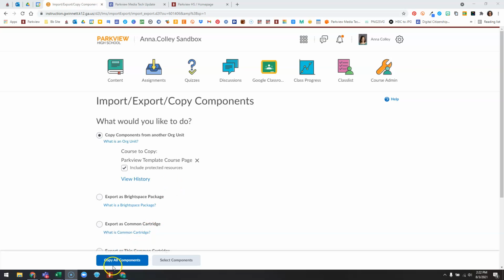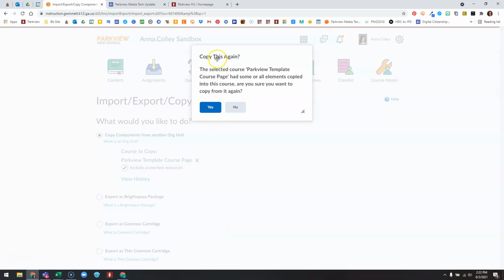Now do not click Copy All Components here. You have already copied this template course page once, and if you copy it again, you're going to get duplicates and make a mess. So do not copy all. You're going to click Select Components. It's going to give you a warning. You've already copied from this page before. Are you sure you want to copy again? So this is trying to keep you from ending up with all those duplicate items.